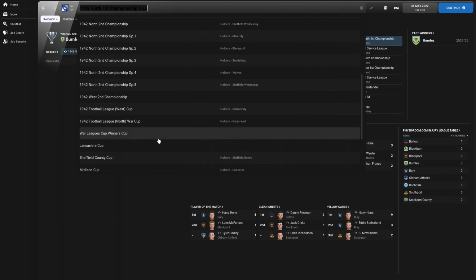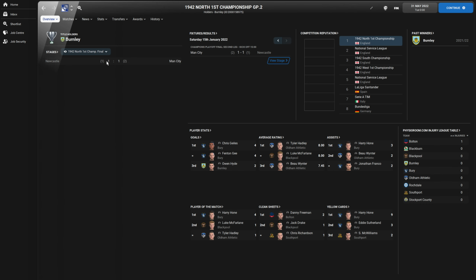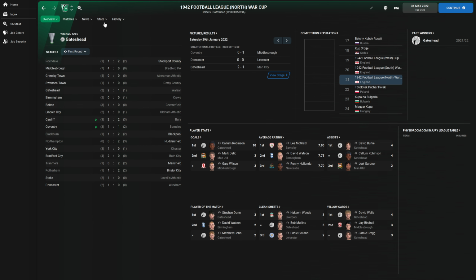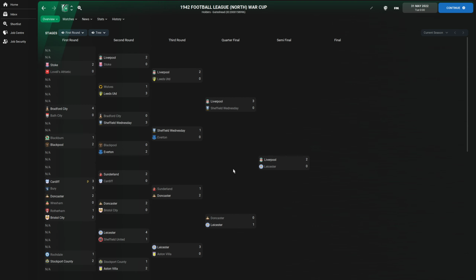So what about maybe the Football League North War Cup? There we go. So there's the final. First round, and we can do the stages. We can go into the tree, can't we, as well, and you can see how it works.